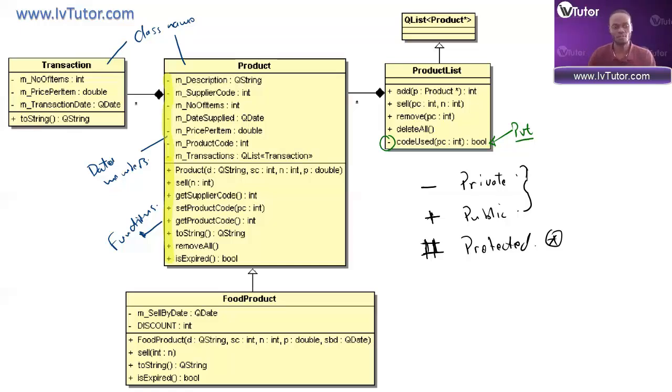So in other words, I would start off by defining transaction. Why? Because I am going to need to use a transaction inside product. So I would define this class first. Then I can define product next. After that, you are free to define food product next. I would not define food product before product. Why? Because of this relationship that we are seeing here.